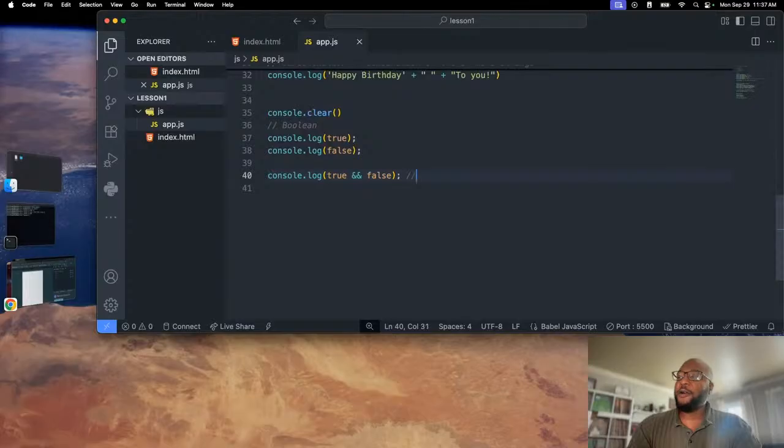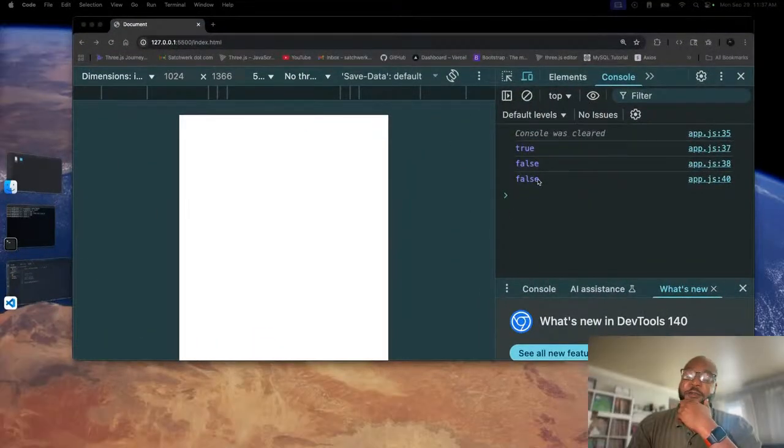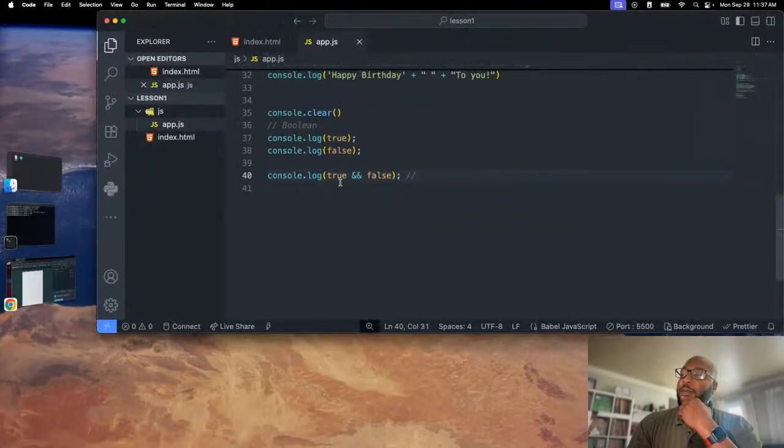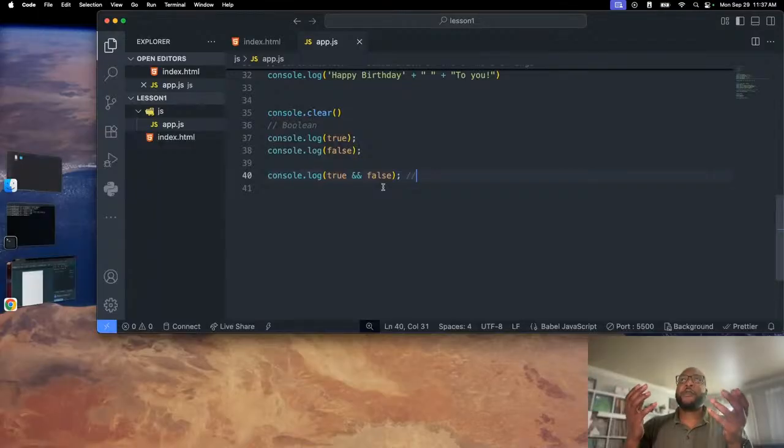If I console.log true and false, and "and" is my logical operator, what would that return? That's going to return false. Why is it going to return false? Because the AND operator says that both clauses need to evaluate to true in order for the expression to be true.